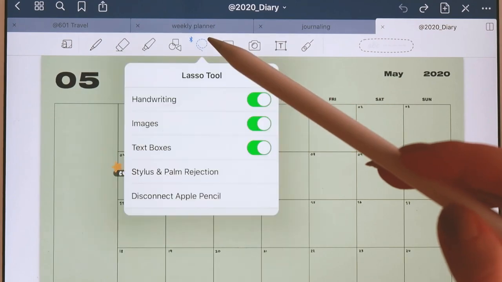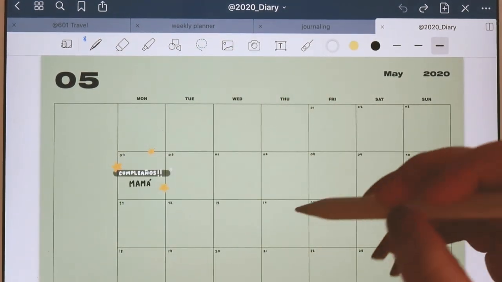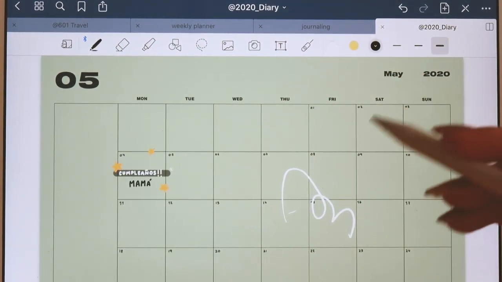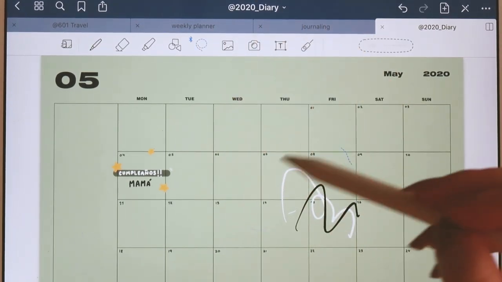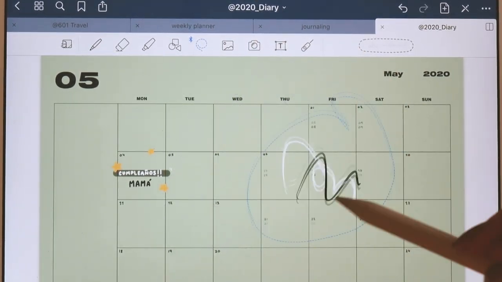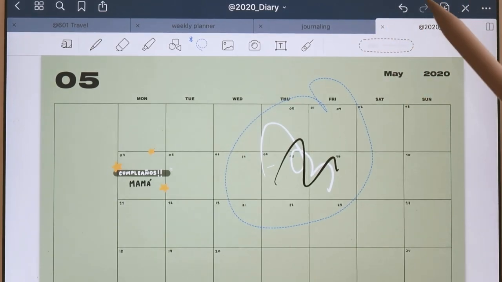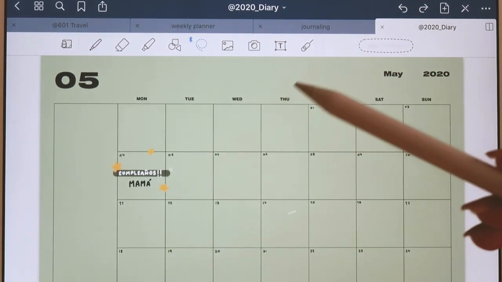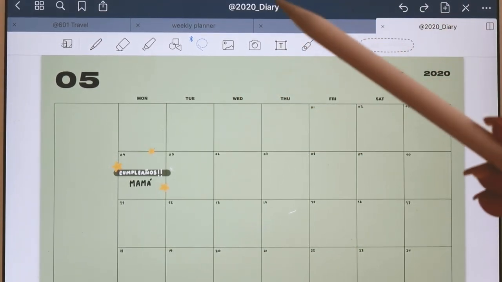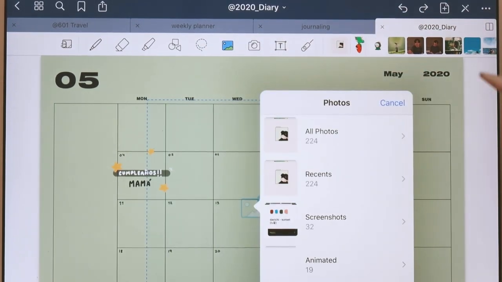Then this is the lasso tool, or selection tool. I love this. You can select anything that you have done and written, and you can move it around. And then finally we get to the fun part, which is where I think digital journaling wins.